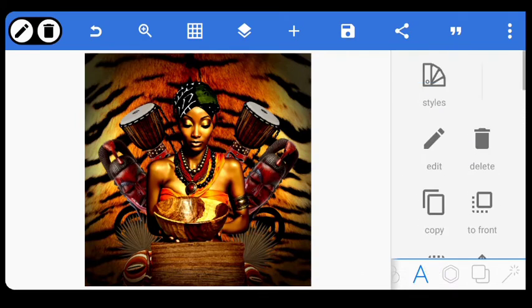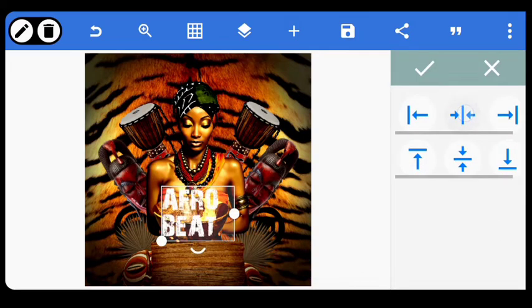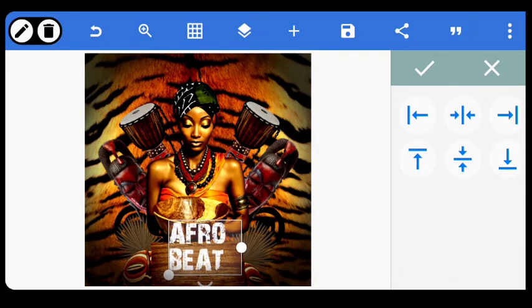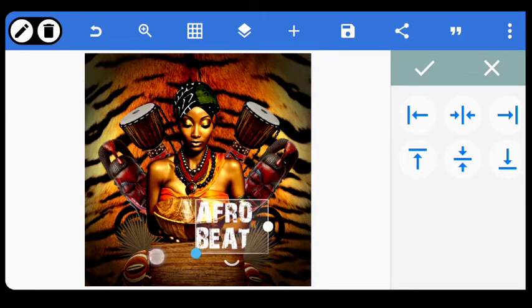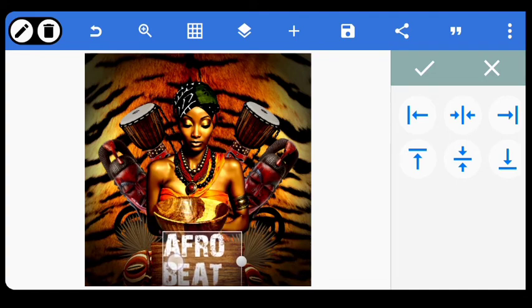Come back and let me bring it to the center. Okay, so here it is. You can see it. And just increase the size and bring it here.